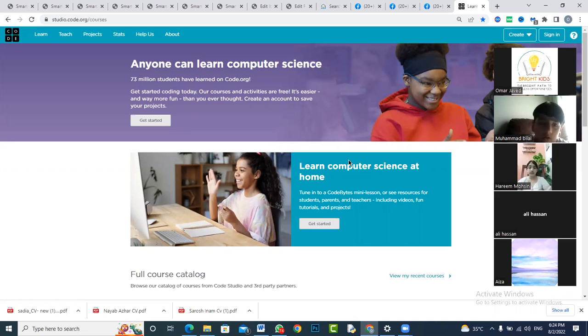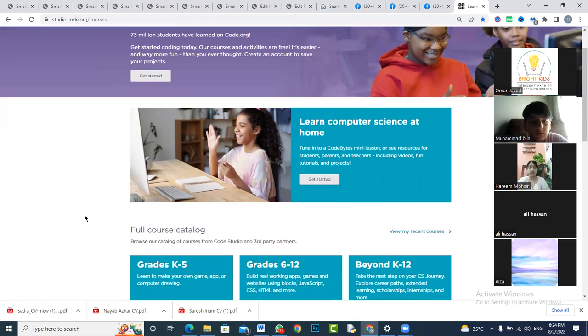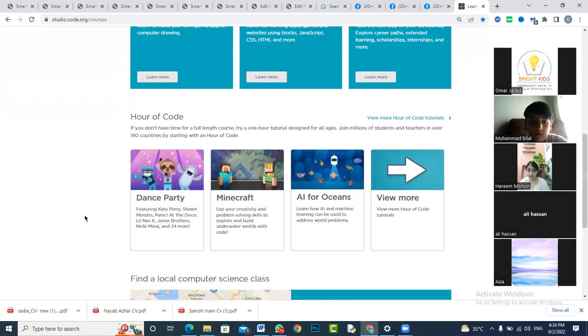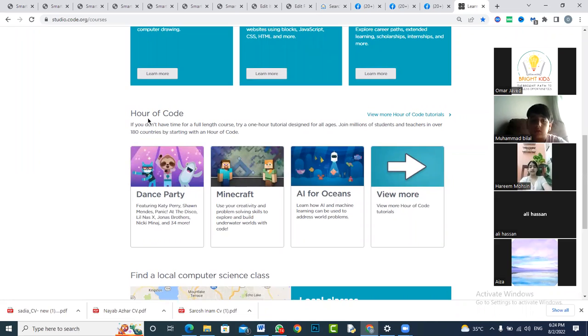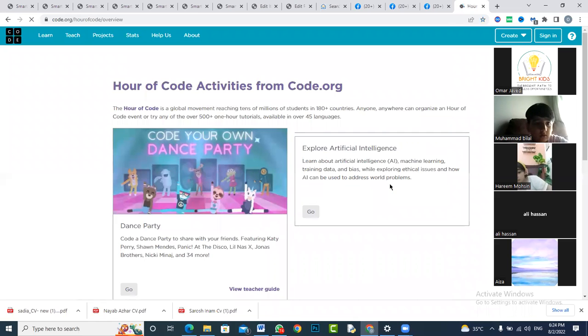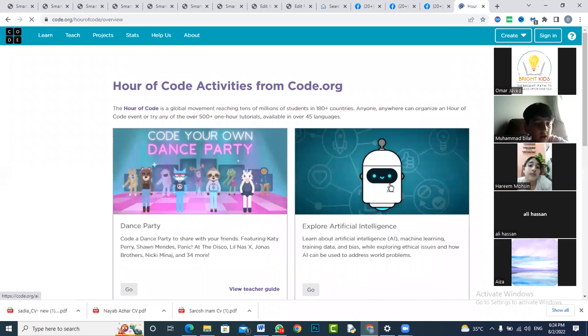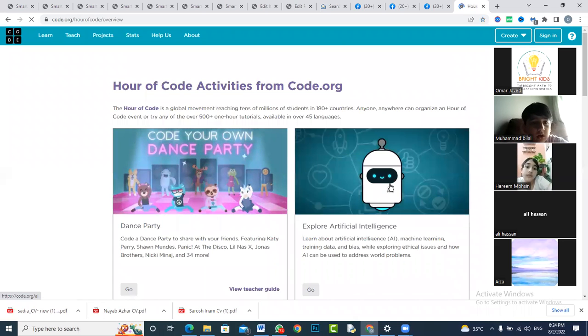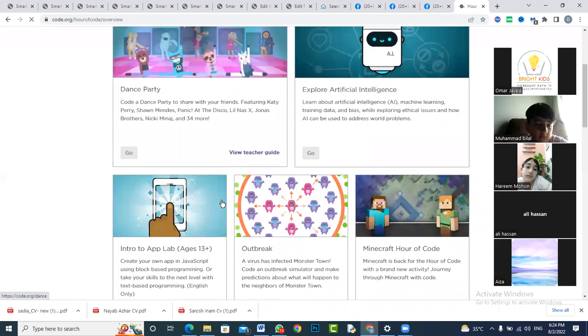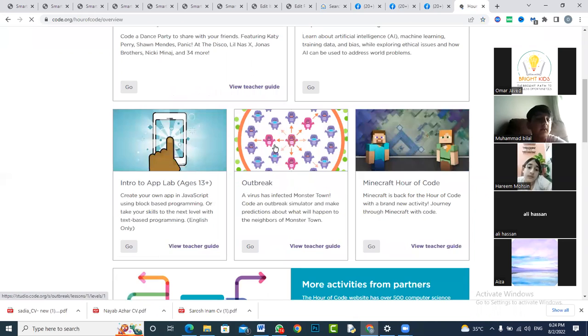So we have got to this page which says anyone can learn about computer science. You need to scroll down and go to this Hour of Code exercise. Click here on view more. Just wait for it to open. Now we have got a lot of Hour of Code exercises. All you need to do is scroll down to this outbreak simulator.